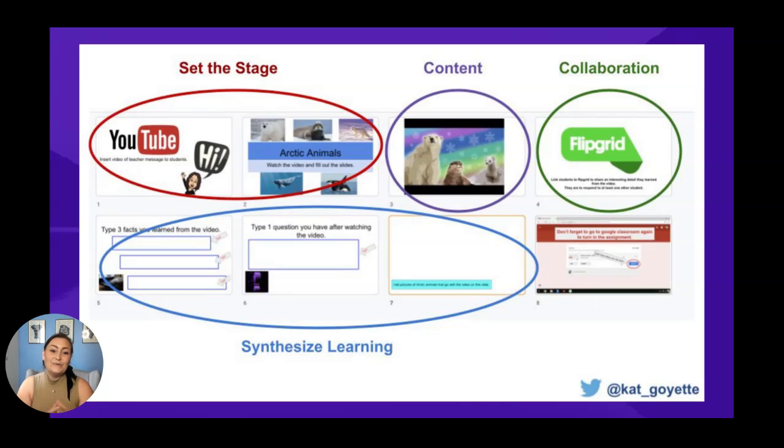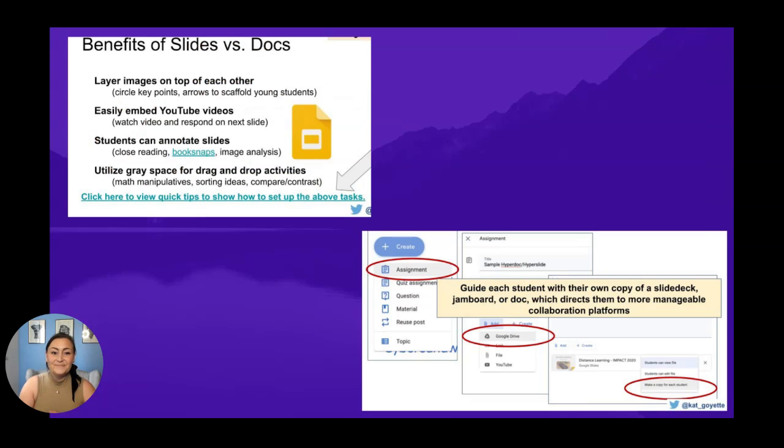She talked about how you could use YouTube to set the stage for your instruction before moving into your content, providing an opportunity for students to collaborate asynchronously through a tool like Flipgrid, and then finally giving them a way to synchronize their learning on the back end.